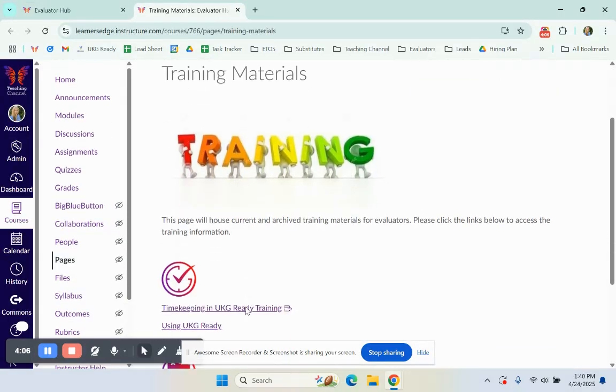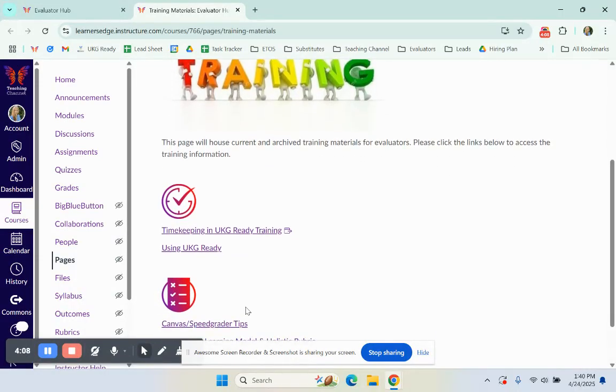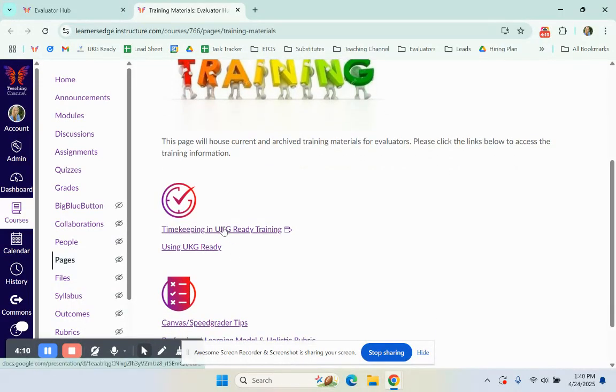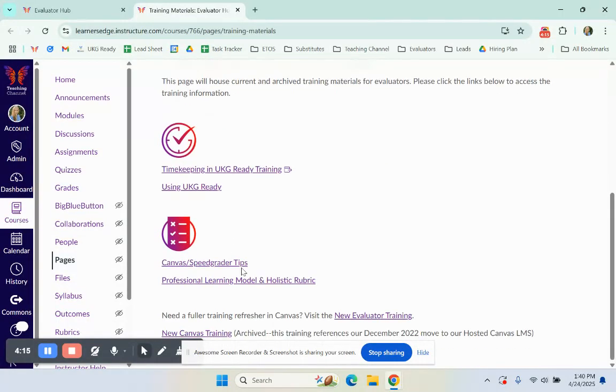Under training materials, we have current and archived training materials. So we have our latest timekeeping and UKG Ready slide deck, as well as tips on how to use UKG Ready, using Canvas, and checking out our professional learning model and holistic rubric.